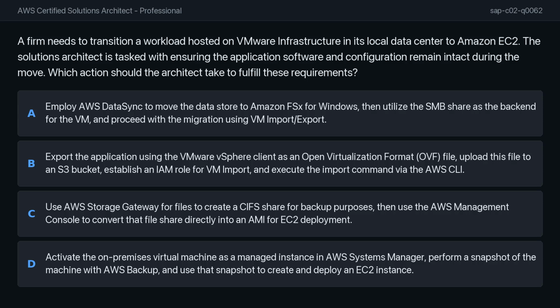A firm needs to transition a workload hosted on VMware infrastructure in its local data center to Amazon EC2. The solutions architect is tasked with ensuring the application software and configuration remain intact during the move. Which action should the architect take to fulfill these requirements?